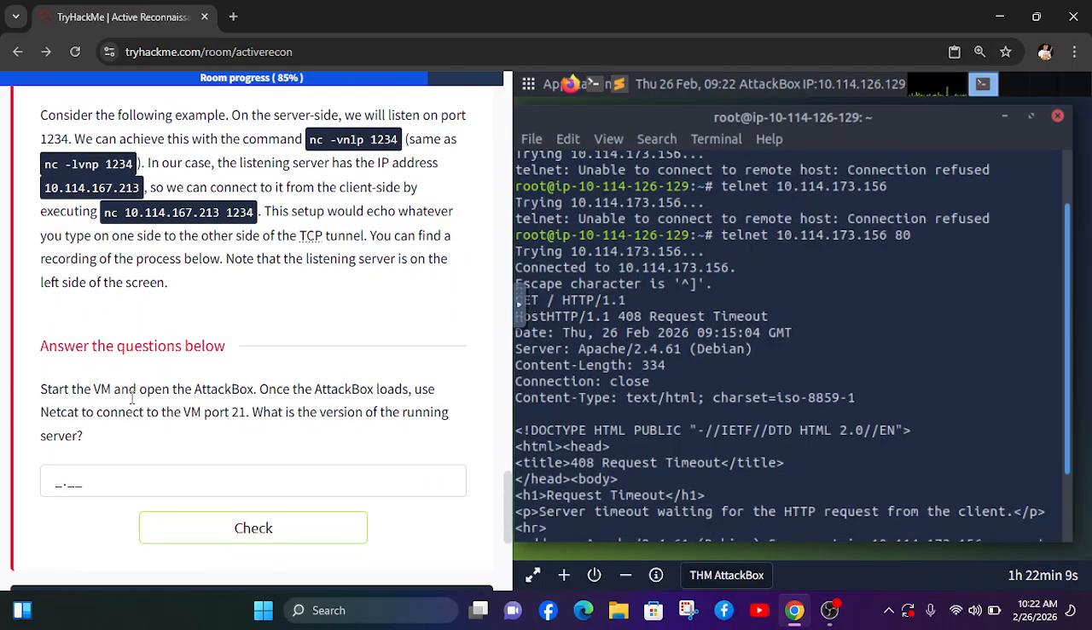Okay, start the VM and open the AttackBox. Once the AttackBox loads, use netcat to connect to port 21. It's the same thing. What is the version of the running server? We are connecting to port 21. What is the version of the running server?